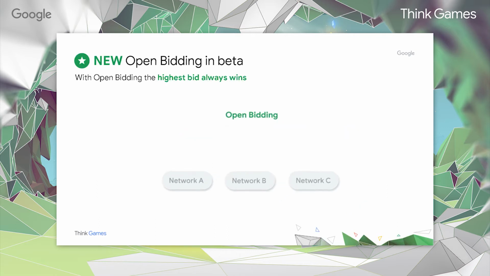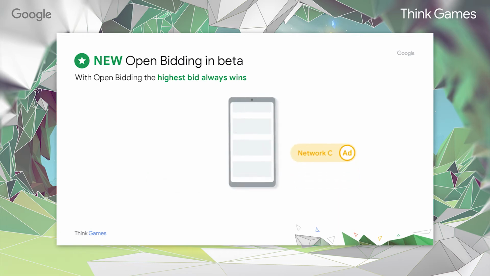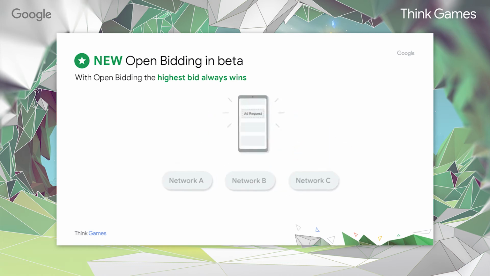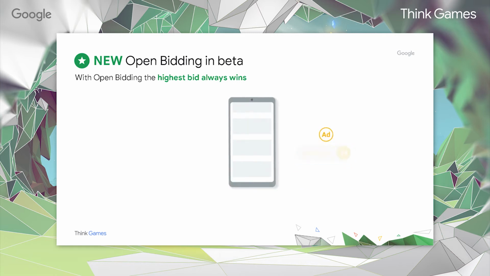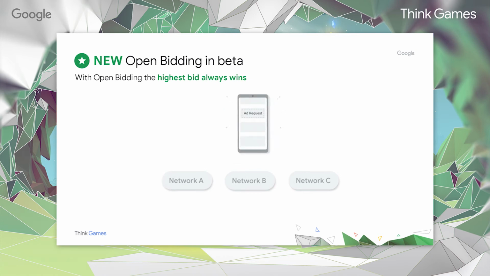Now, traditional waterfall mediation uses historical CPMs to prioritize the sequence of how you call these networks. But there could be a huge difference between the average revenue from yesterday's impressions and how much this particular impression is worth today. Now, this historical optimization misses out on these real-time pricing changes, which means you could be missing out on real additional revenue. So with open bidding, all of these networks are now bidding in a fair real-time auction, and the winner is always the network paying the highest for that impression. That means you'll get the highest available revenue for that impression.